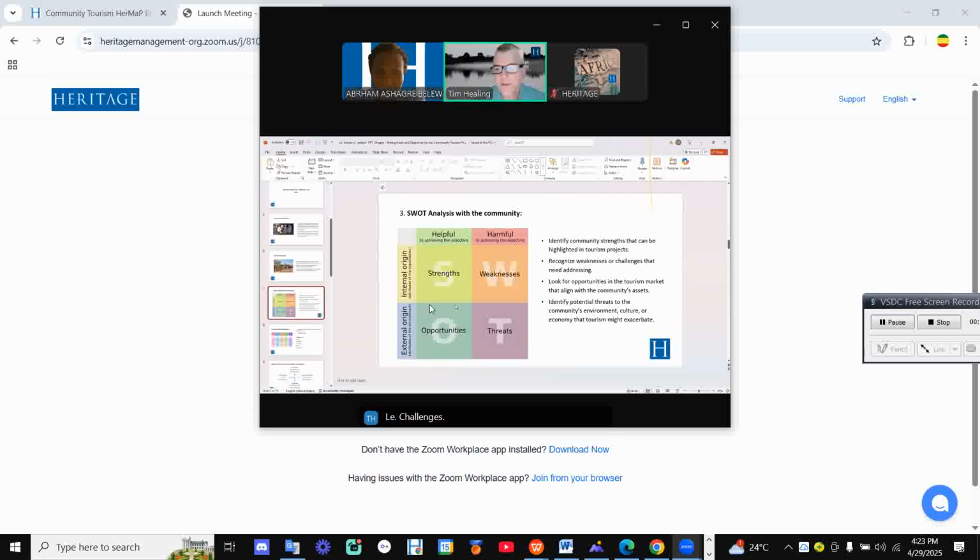We can look for opportunities in the tourism market that align with the community's assets, and we can identify potential threats to the community's environment, culture, or economy that tourism might make worse. In fact, this is just a useful tool or chart that we can use. As I said, I'm sure most of you have done this at some point or been involved in training where they've done it. It's good if you're with the community, you can have this chart up and have open questions and ask them what they feel, so you can get that feedback immediately and box it up there.